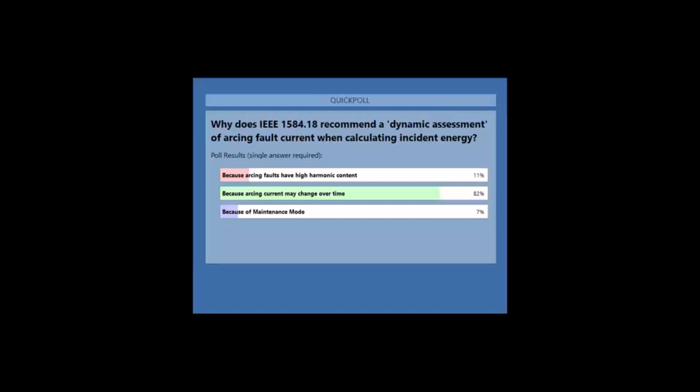So the response I was looking for is the current changing over the time of the fault duration, which is an interesting prospect as far as the complication in doing the calculation. So that's what the focus is going to be today.